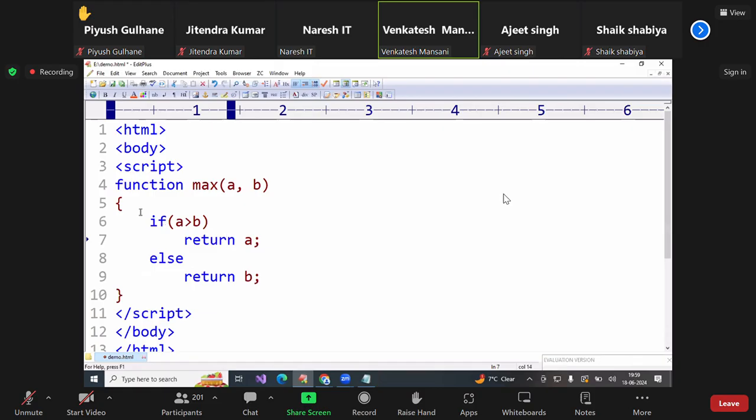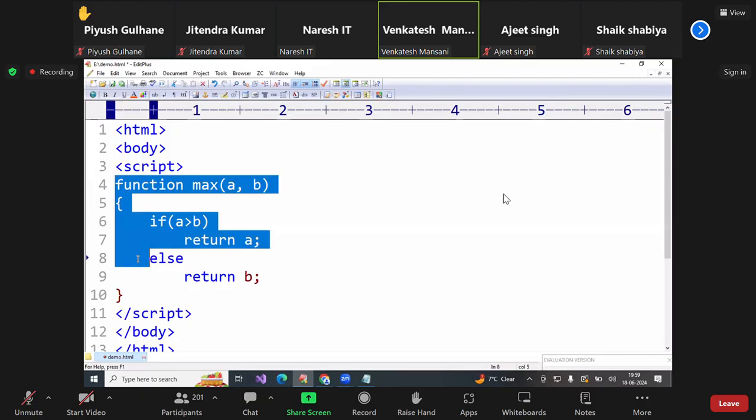Okay. Now this is the function name. This is a keyword. This is the function name. These are two parameters. Yesterday you have seen all this. Now it is a function I defined.